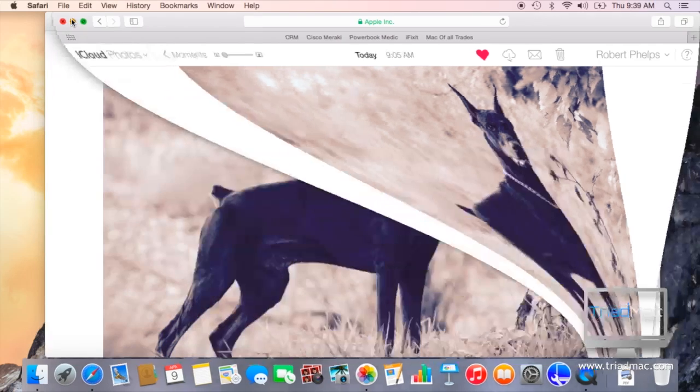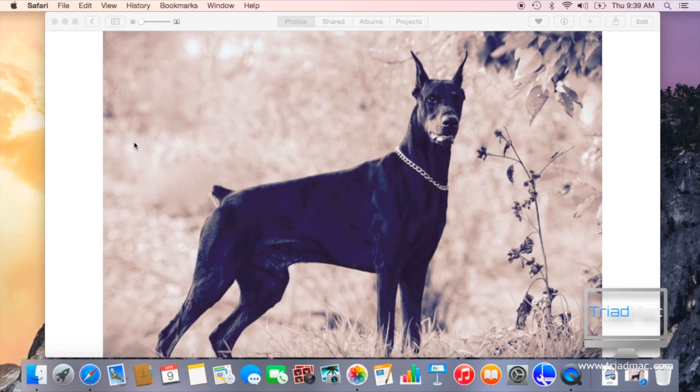That's a little bit about Photos, the new application for editing, managing, maintaining your photos for the Mac. And this will now allow you to sync your photos across all your devices. I hope you enjoyed this tutorial, and you'll start to play around with Photos.